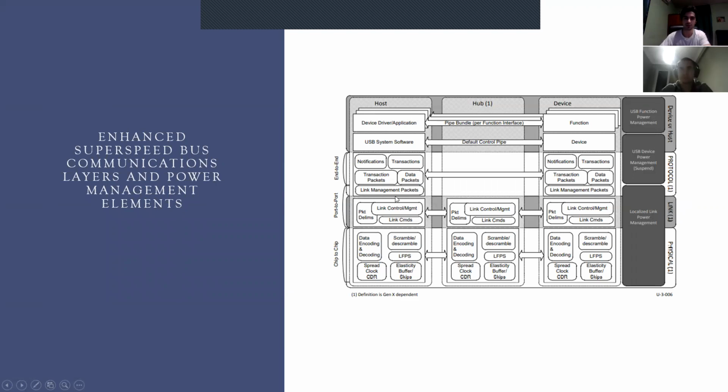To explain everything, we won't have time for all day, so I'll try to go over the general stuff of what is going on here. Basically, the rows, which are device, host, protocol, and link, realize the communications layer of the enhanced SuperSpeed interconnect. The three leftmost columns, which are the host, hub, and device, illustrate the topological relationships between devices connected to the enhanced SuperSpeed bus. And the right column illustrates the influence of power management mechanisms over the communication layers.